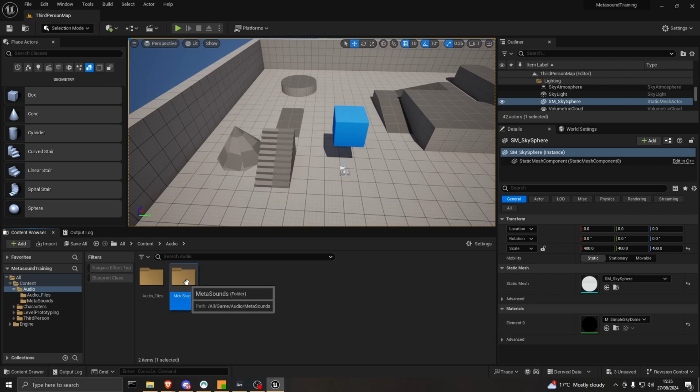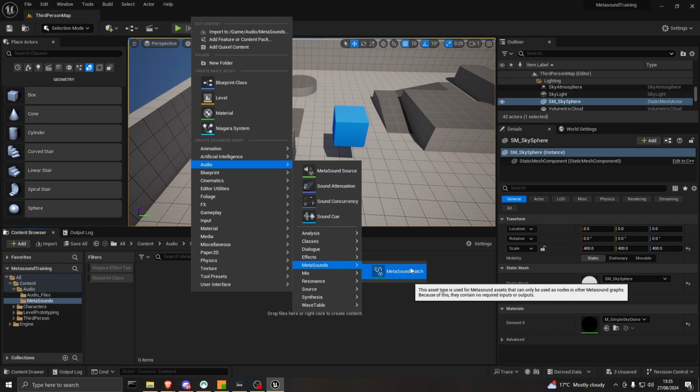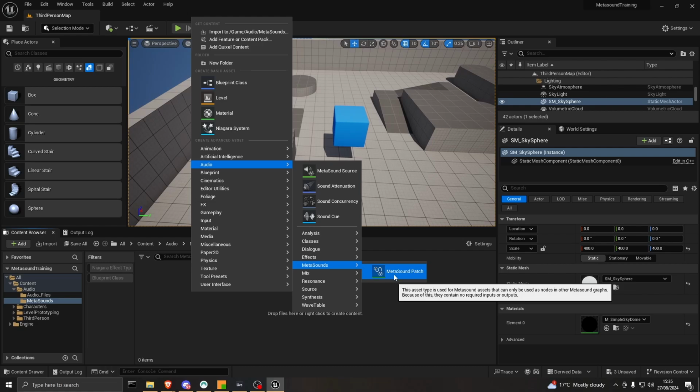Okay, go into the MetaSound folder, right click, go to audio, MetaSound source. There's a list further down here called MetaSounds, and then you have a MetaSound patch. It's kind of the same thing as a MetaSound source, except the patch can't be placed as an actor in the game world, while the source can. If you've ever played with Max or Pure Data, it's just like an abstraction, I guess. A reverb MetaSound or a clip distortion MetaSound don't necessarily interact directly with the game. Those are usually just patches.